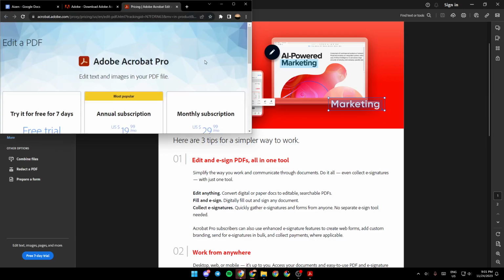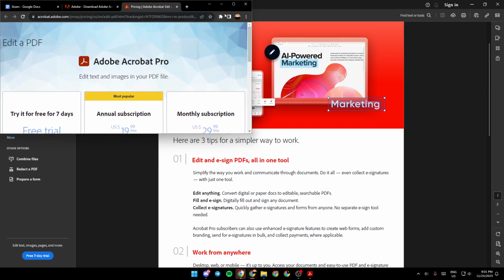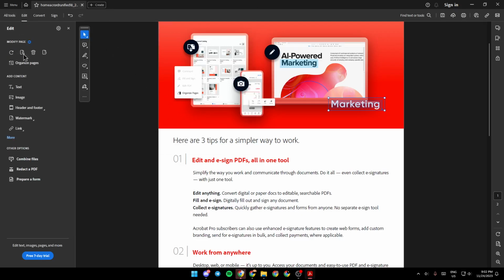For example, if you want to add a text, as you can see, guys, you need to have a premium subscription. So if you have the premium subscription, you go to edit, and then from here, as you can see, guys, there is all the tools that you will need in order to white out your text.